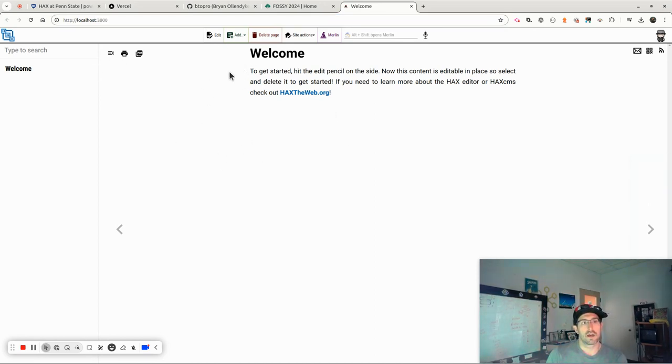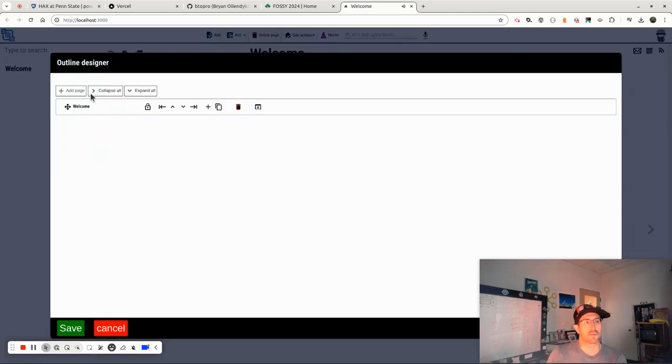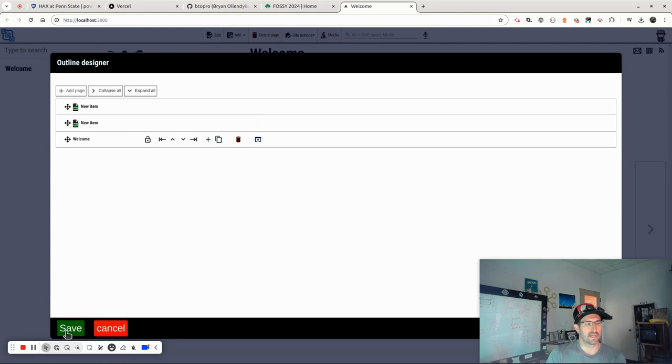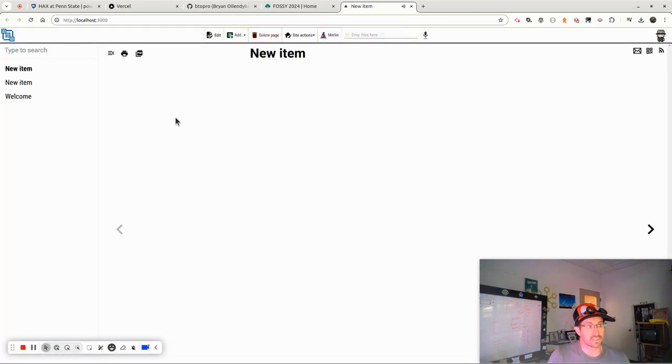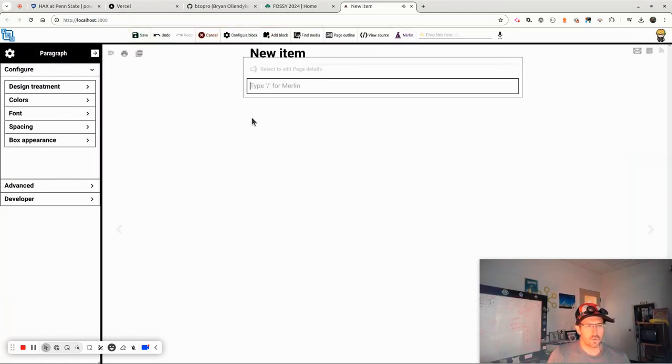So to add pages to HAX, I can just go under add pages there. To edit this current page, I hit edit. If I want to do bulk operations, like add a bunch of pages, we could do that there. So this is the basis of HAX. In this case, I'll add 2 new pages. So I'm going to go and hit edit on a page.